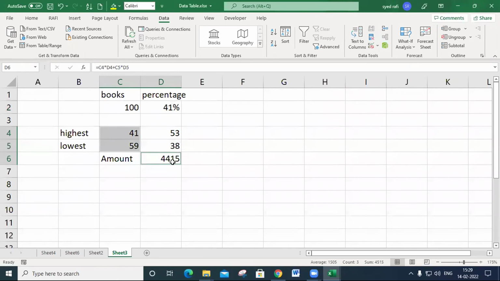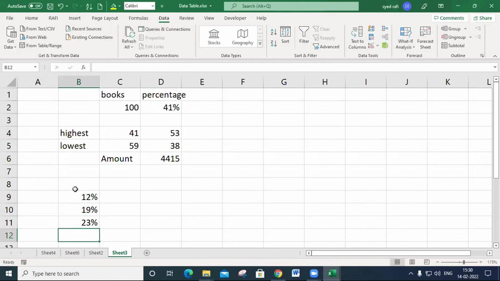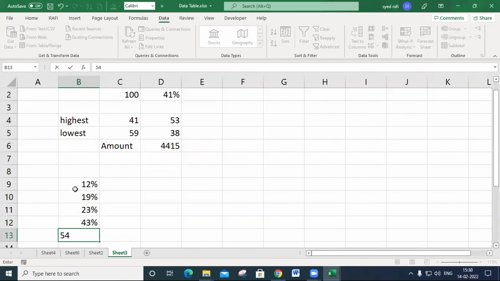You must give the formula. Okay, so I given this one. I want to find out if 12% of books I sold at the highest price, I sold 19% of books at the highest price. You may give any type of percentage here like this.